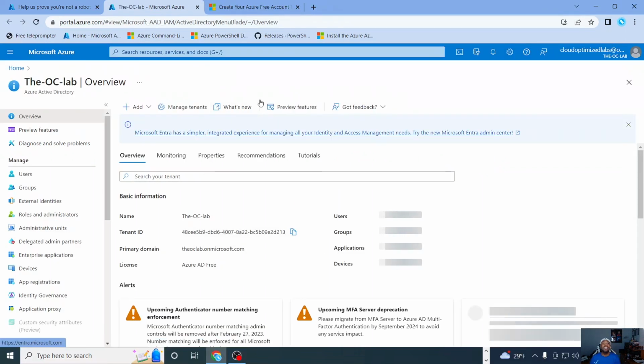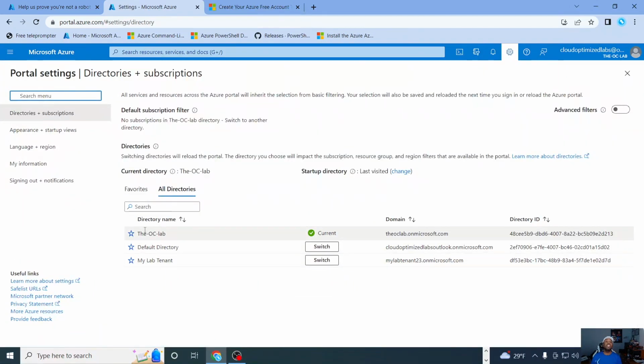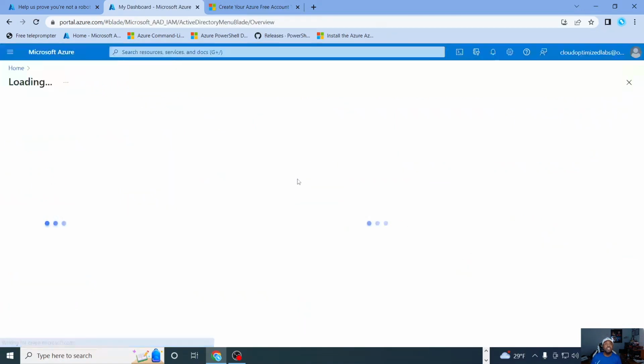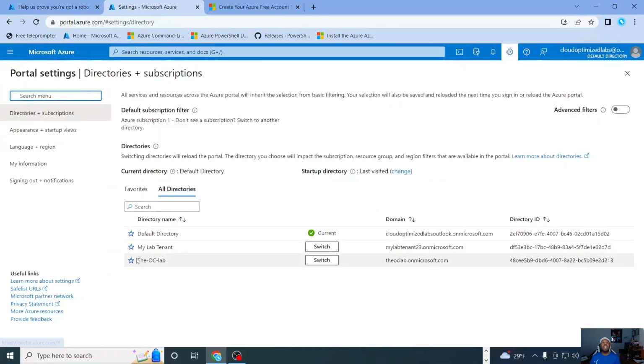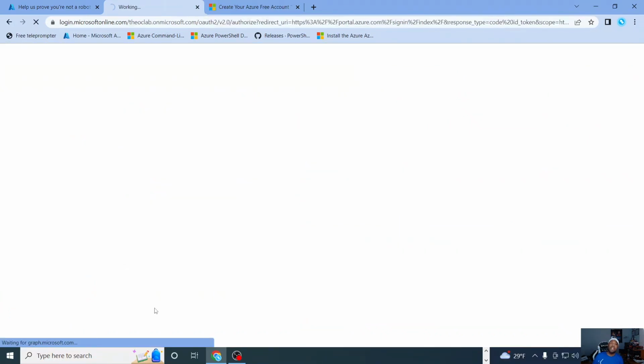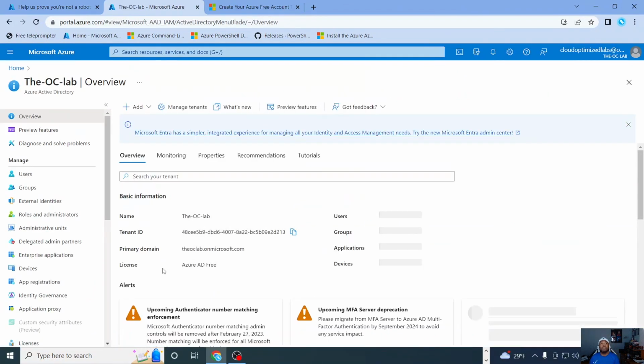All right, and Active Directory switched us into the OC Lab, and we are here now. We went right here to the directories icon and clicked it. We can see that we have the OC Lab, the default directory, and my tenant, and we can switch in between them. So default directory here, I can switch back to it. This is the one we were in originally. And then if I want to go to my OC Lab directory, I would just go here and click switch again. And now I'm back in the OC Lab directory.